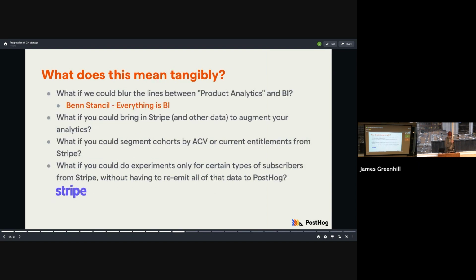So what does this mean tangibly? Ben Stancil has a really great blog post. I don't know if you follow this guy. He is the former, I think his Mode he was the maybe Periscope. He was a BI guy, but basically a really great data blog if you want to see the trends in the data world.